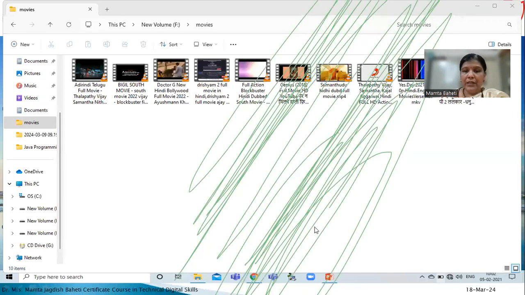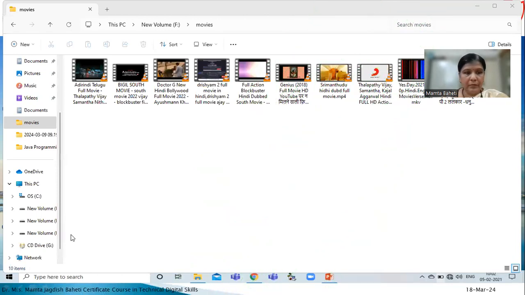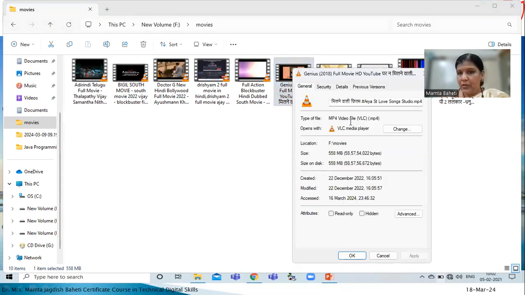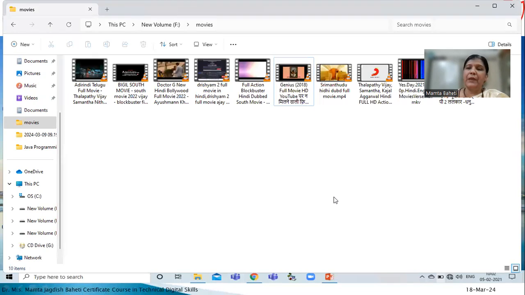Suppose I want to have the capacity of this Genius movie. How will I get it? I'll right click on it and click on Properties. You will get the complete location where it is saved, the name of it, date created and its capacity. Like this, you can also see the space of that particular program.